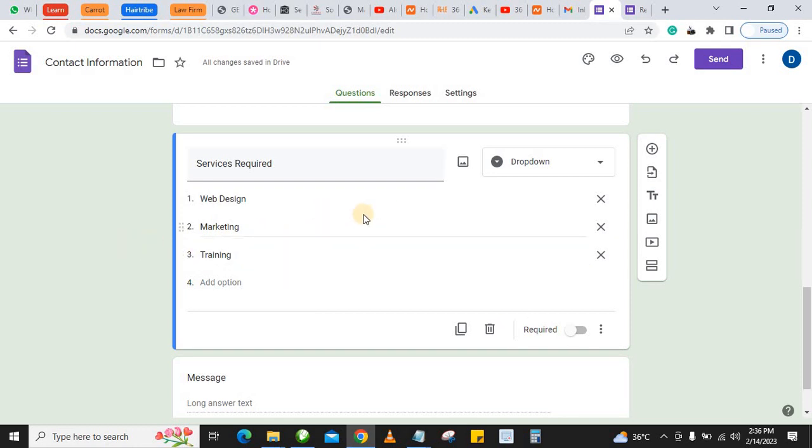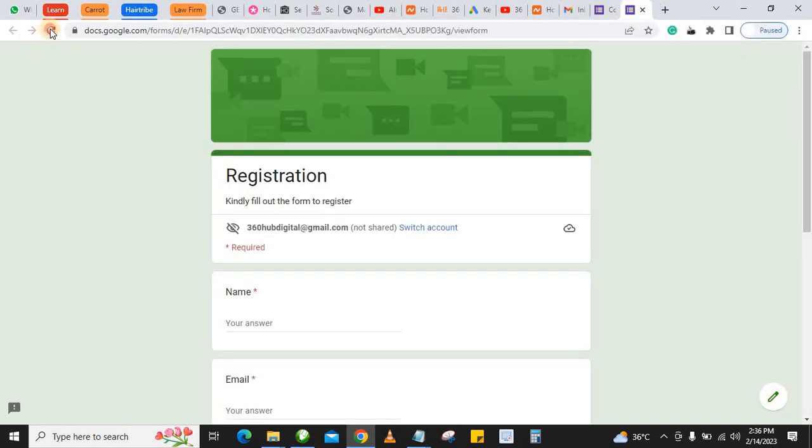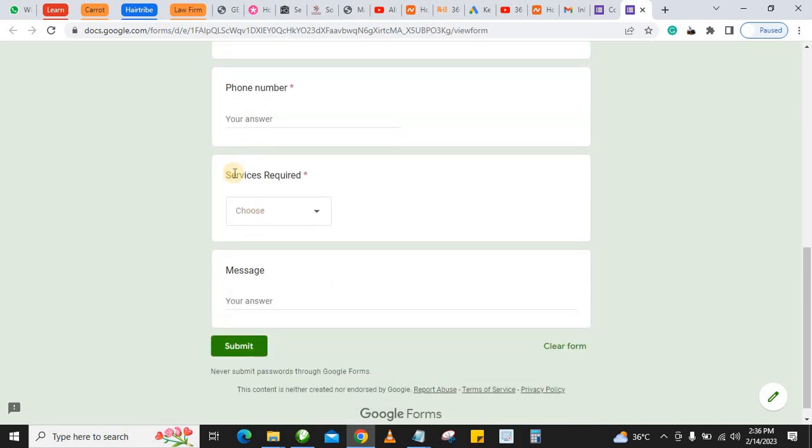Now, after entering the options, what you want to do is turn it required if you want it to be a required section. So if I make it required, now if I refresh the form here, you will see that option. You see service required. Now you can see the options that people can select.